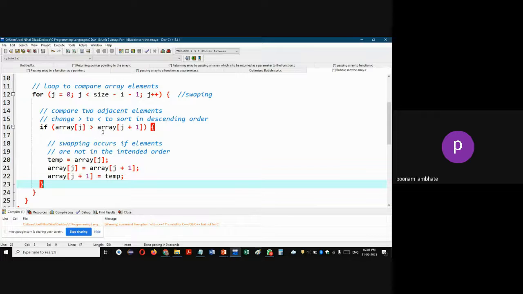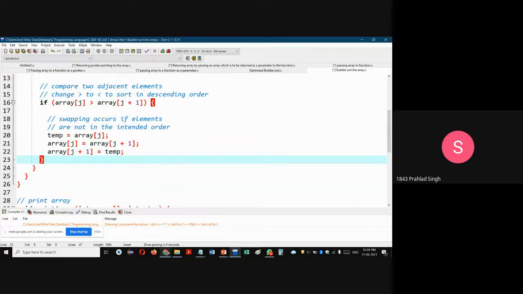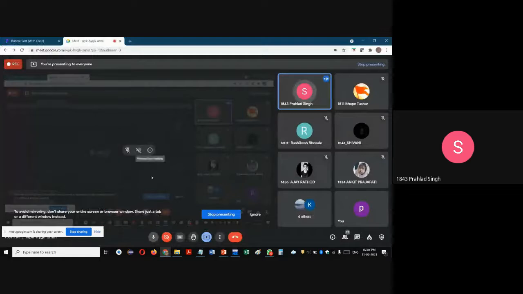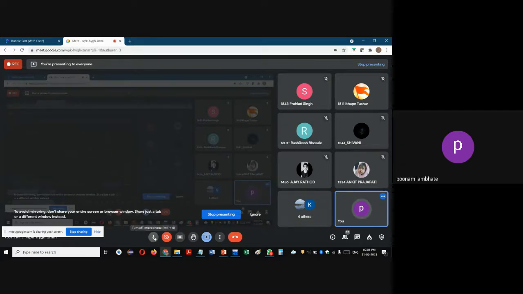Yes, the number of passes depends upon the number of values in the list. The more values in the list, the more passes, right? Yes. So that is why we need to optimize, and that is the next program of bubble sort. So just a minute.